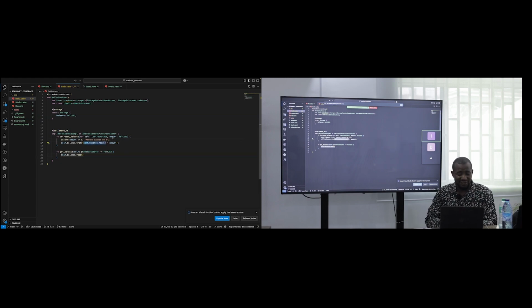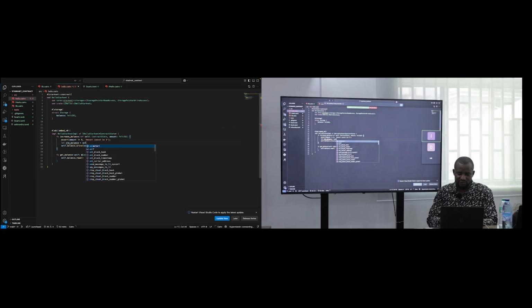Personally, I like explanatory code. Instead of doing this modification directly here, I'll first say let old balance equals to self dot balance dot read, and then old balance. Are you following? Yes, sir.